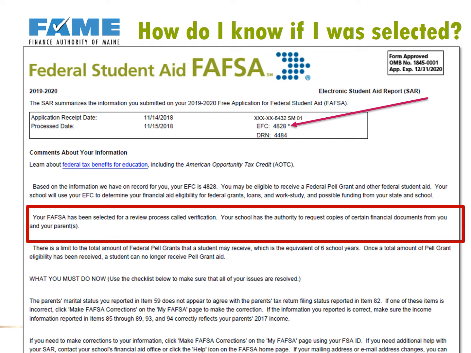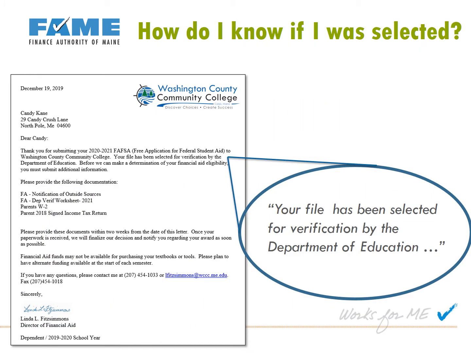If there's an asterisk after that number, you can see that that file has been selected for verification. Sometimes the comments can be really long and you may miss that they were selected for verification. You can see it in the EFC. So sometimes the student may not go look at that student aid report, and the first time they are notified about this whole verification thing is when the college notifies them. This is a copy of Washington County Community College's notification letter saying you've been selected for verification. Here are the next steps that you need to take in order to get financial aid. We need this documentation. So the school might be the first to notify the student that they've been selected.